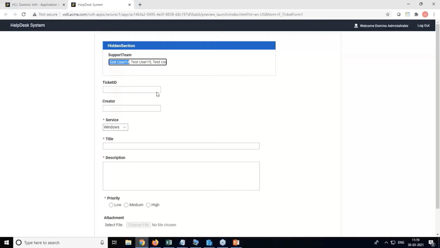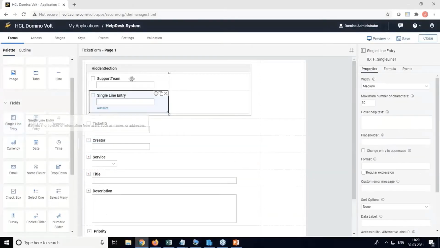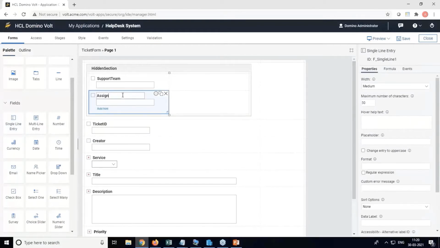The logic which we will use is we will fetch this child string from this parent string, and the start position will be 0 and the end position will be the position of the comma. And between this start position and end position, we will extract the child string. So let's see how to do that. I will add another field, single line entry. I will name it as assign to. Let's give a name to the ID.